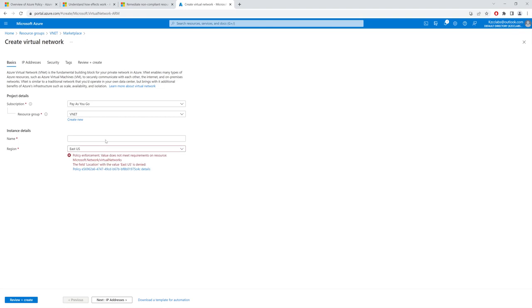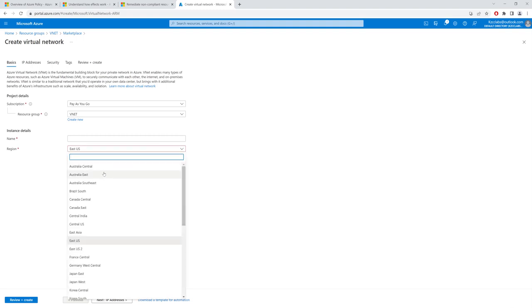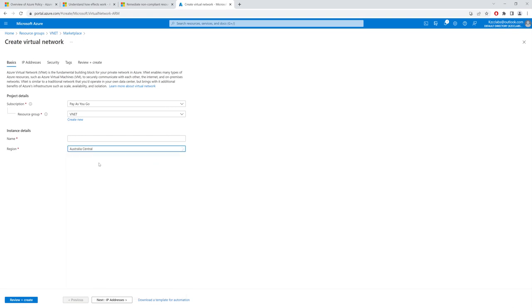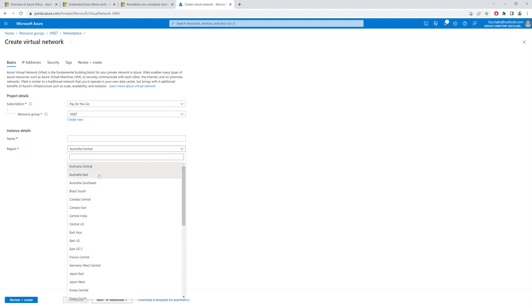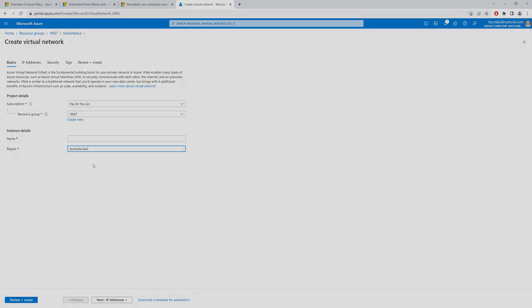Over here, you can see that it says policy enforcement. Value does not meet the requirements on resource. The field location is East US. I had selected that my allowed location was only Australia East. Even if I select Australia Central, I will get an error. If I go to Australia East, you shall see that I have no error.